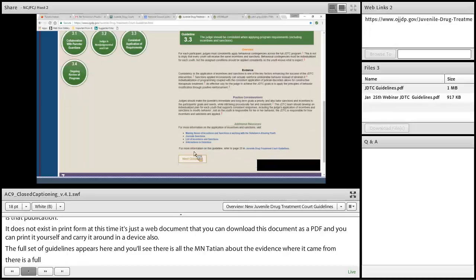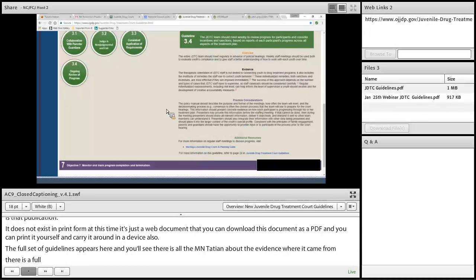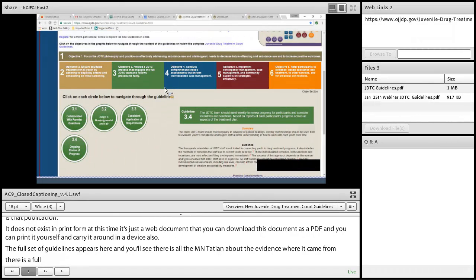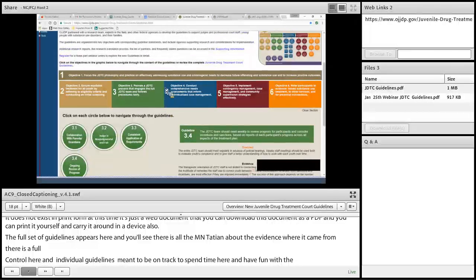So you can travel through here and view all of the individual guidelines. It's meant to be interactive, so we hope that you'll spend time here and have some fun with this. This is also a quick, easy reference. If you just wanted to refresh your memory about what a particular guideline focuses on, this is meant to be a good place to go.